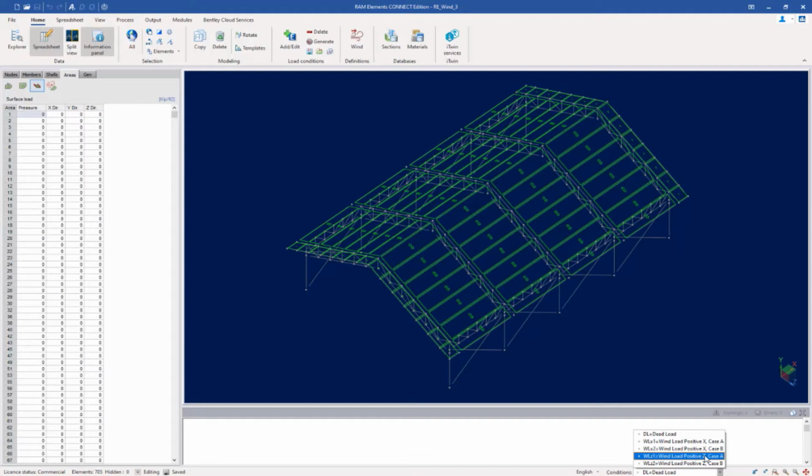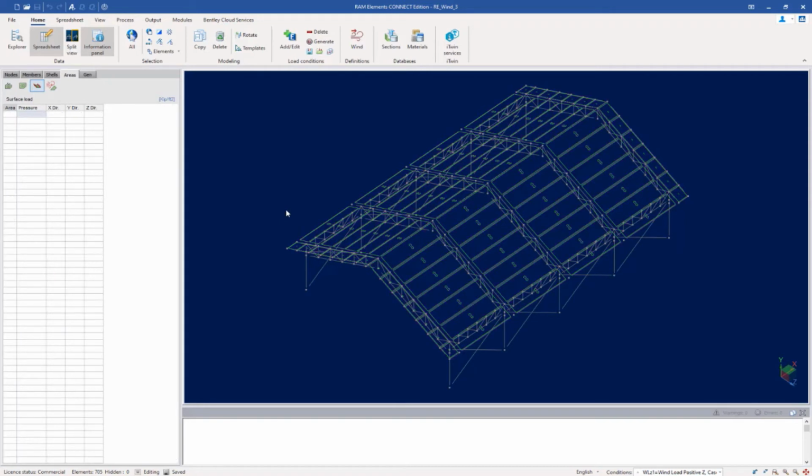Here I'm going to select WLZ1. This will be wind load acting in the positive Z direction for case A. Then I'm going to go in the data area, select the areas tab, followed by the surface load icon. Now everything in RAM Elements works on a select and apply rule.